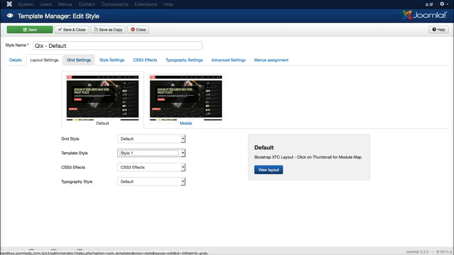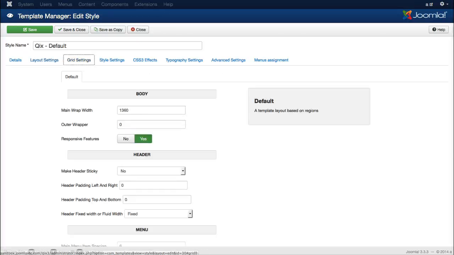And so here is the grid settings. And here is the main wrap width. This is the wrap. We have responsive features here. If you don't want the template to be responsive and you want it to be the same on mobile as it is on the desktop, just turn the responsive off.